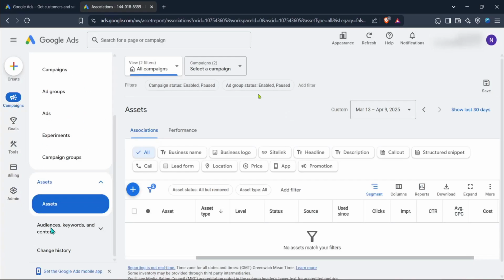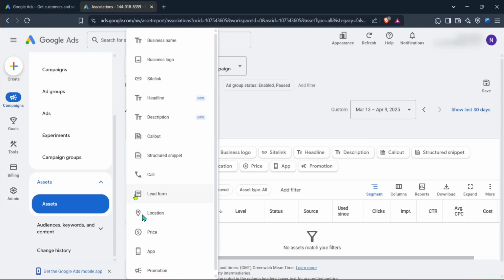Once you're in the campaign view, look for the Assets section. This is where you'll manage creative components that enhance your ads, including lead forms. Click on Assets, and at the top, select Create Asset. A list of options will appear. Choose Lead Form. This is where the real magic begins. The lead form asset allows you to collect information directly from people who interact with your ads, such as their name, email, phone number, or any other details you need.